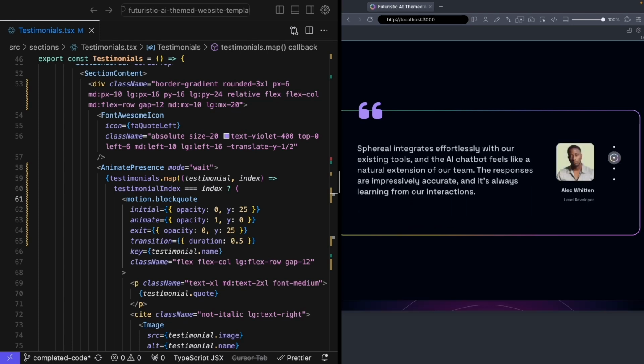We just need to clean this up a little bit more. One of the things we'd like to do is not hide that initial animation while we wait for Framer Motion to load. So what we can do is set another prop on our AnimatePresence.